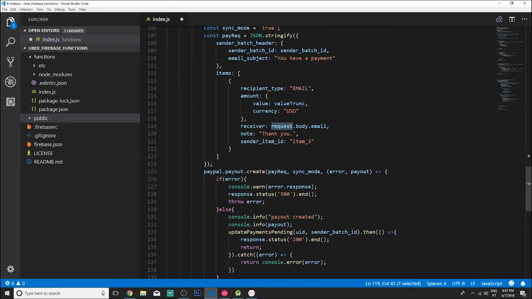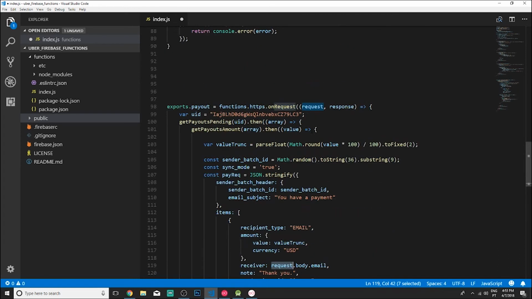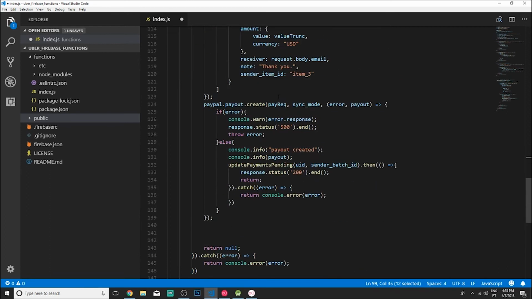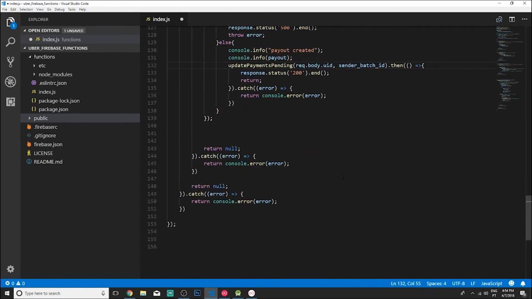Also, we must find out what the payout is, and for that, instead of UID, we simply say again request.body.uid, and we can remove this UID up top. And one more thing, we are going to copy that, and in here, instead of UID, we say request.body.uid again. So yeah, that should be it. I'm going to deploy this really quickly and get back to you in a second.